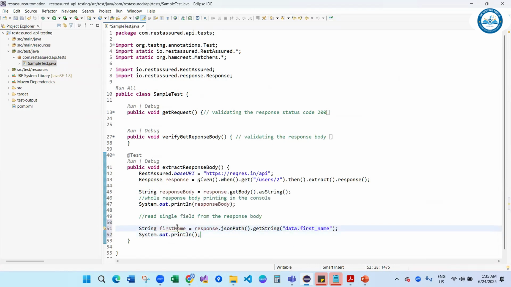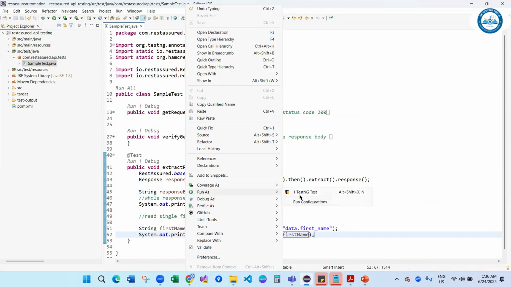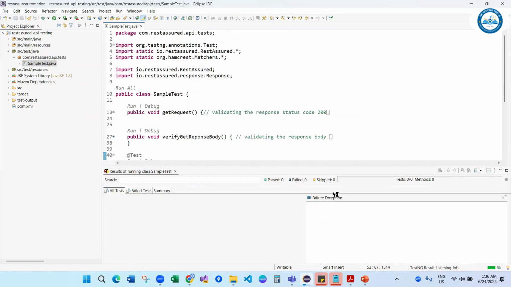Okay. First name. Now if you want to print this first name, you can use it like this, plus first name. Now if you want to verify this, if you want to check this out, yes, you can go and run it.